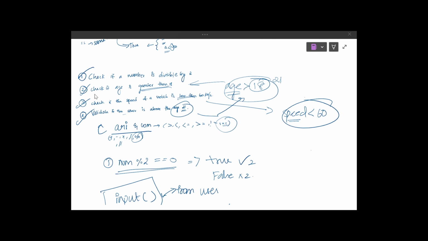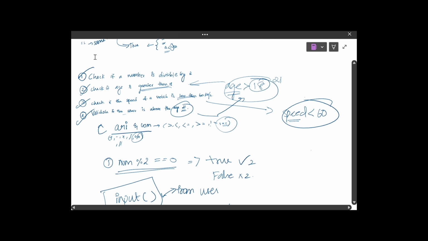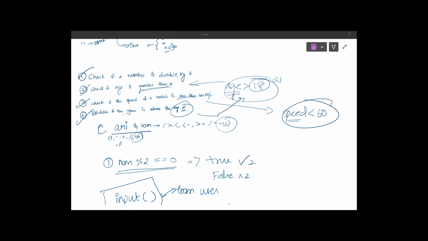So now when I enter a number, say 13, I give my logic that I want to check if the number is divisible by 2. So is the number divisible by 2? We will write the logic num mod 2 equal to 0. False. 13 is not divisible by 2, and we get our answer.